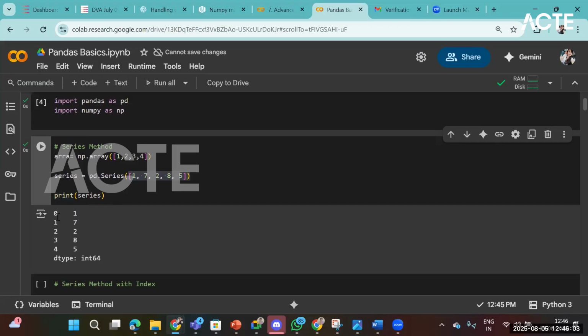So in pandas, it is mandatory. It will give you the index value next to it. These are the index values: 0, 1, 2, 3, 4. This is the index value of this thing. So here, as you can see, the row is being created with the index value.